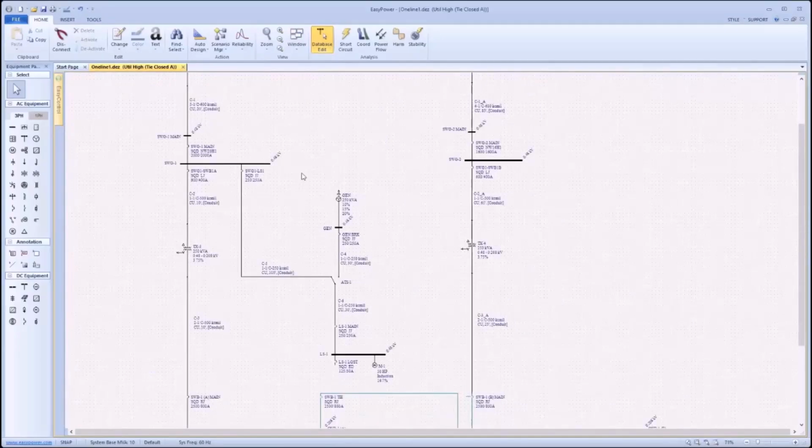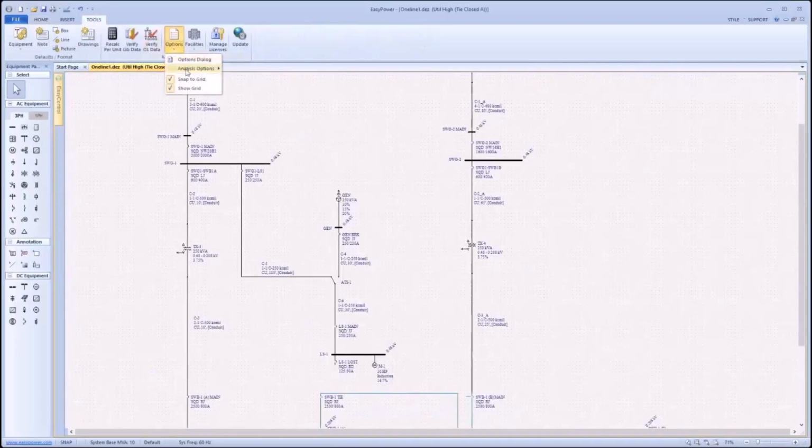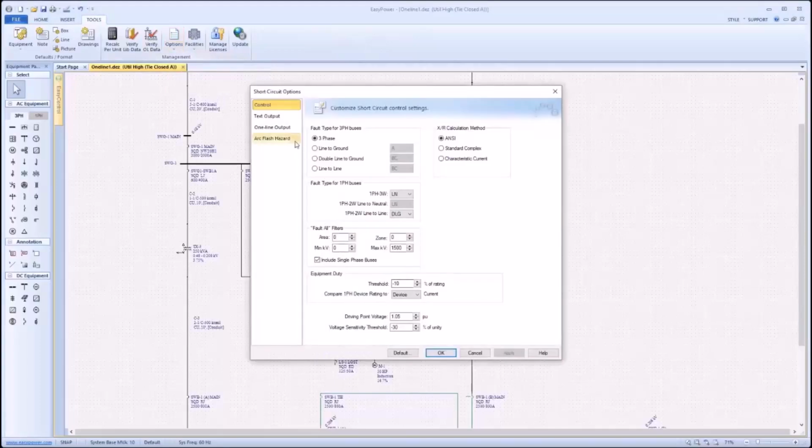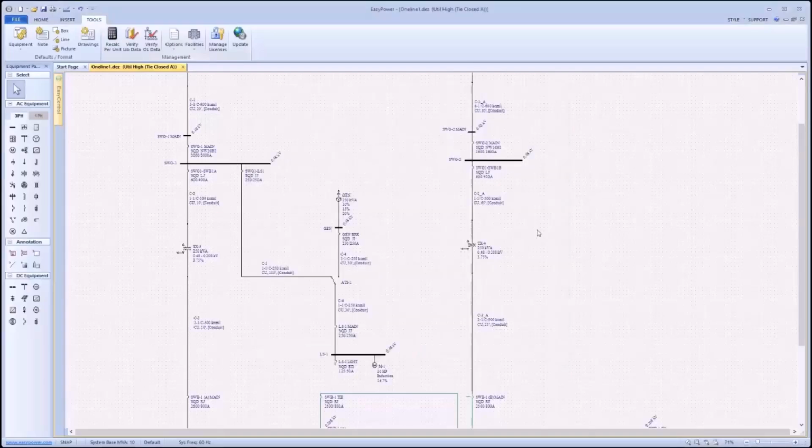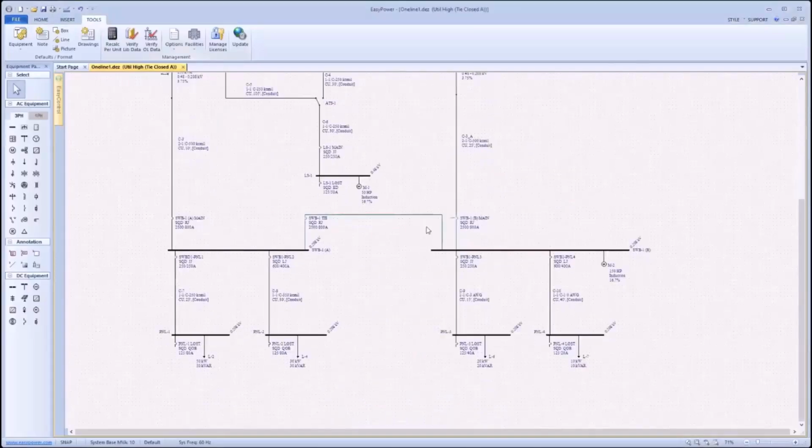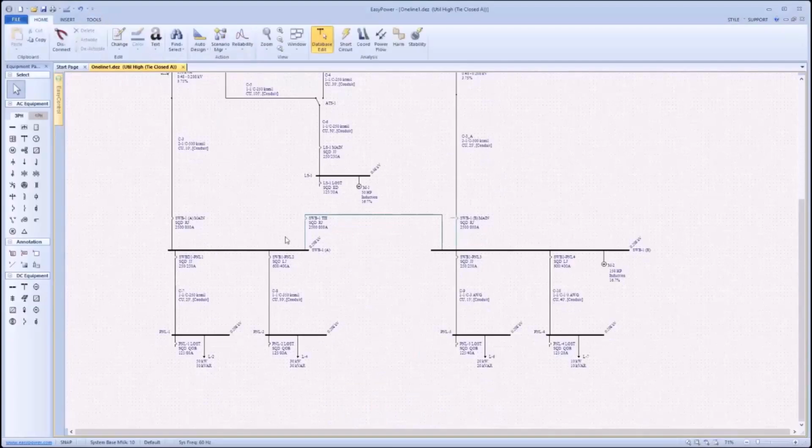Since I copied from utility high, obviously I have source contribution on. If you take a look at my options, I have my driving point voltage at 1.05, because I copied that over from my utility high scenario. That setting is unique to that scenario, so that looks all good here. So I now have a utility high case that is operating with this tie in the closed position, switchboard B's main open. So we're feeding all of this from just the switchboard A side. That looks pretty good.